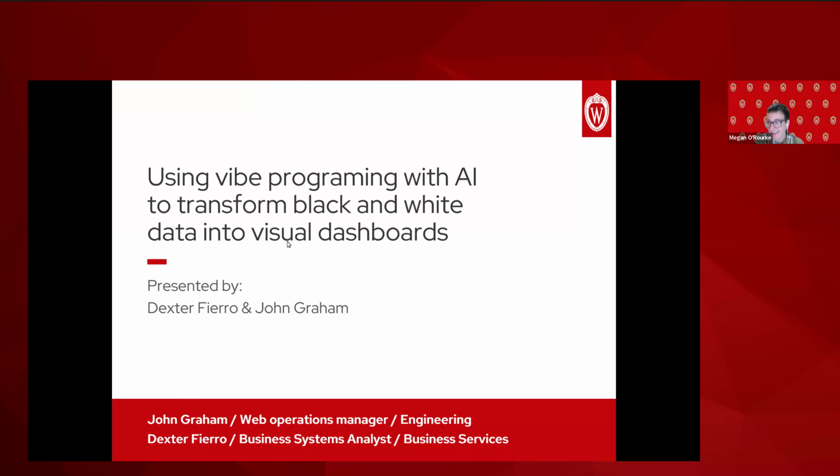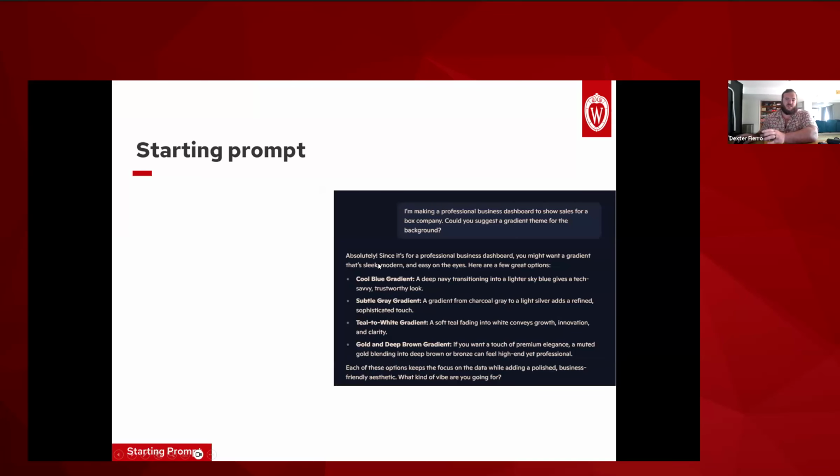Awesome. Thanks, Megan. So I'm Dexter Fierro, and this is using vibe programming with AI to transform black and white data into visual dashboards. So I will jump right into this. The way that this is going to work is there's going to be a prompt over here on the right, and you don't have to read all this. In fact, I'd prefer you didn't.